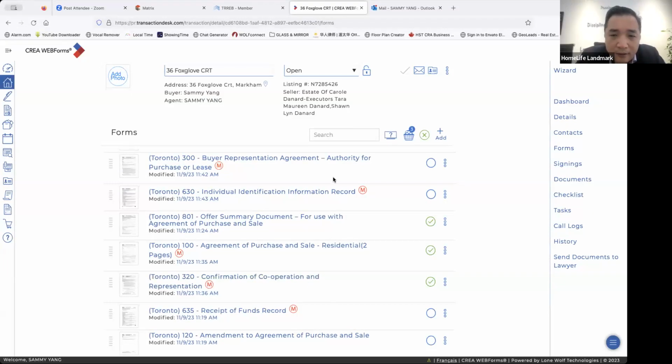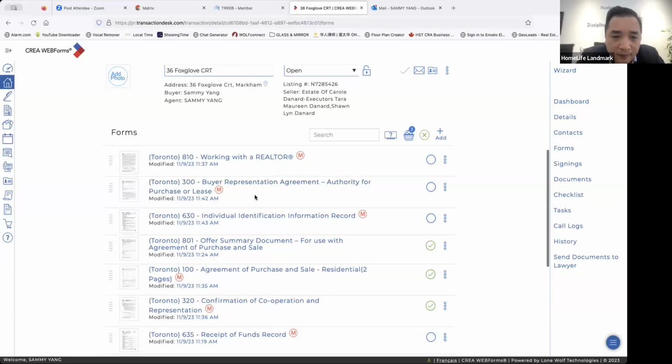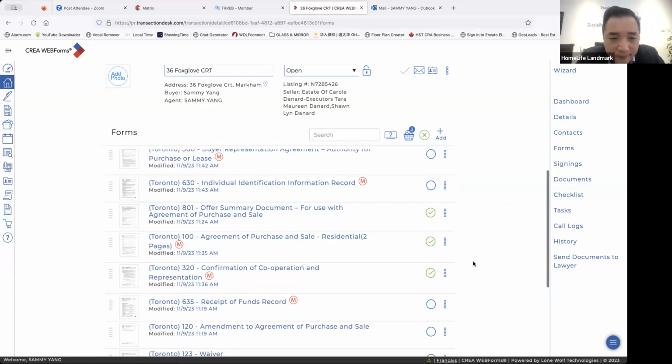The rest of the forms, like 810 and 300, are forms you need to ask your client to sign by separate Authensign, because you need to keep those forms until the deal is firm. Then you can send them to our office deals department. If not firm, don't send them to the deals department. Just put them in your folder for at least 1 year.